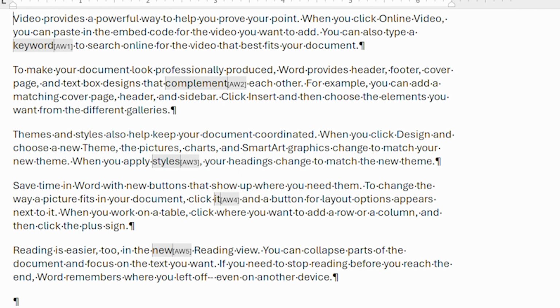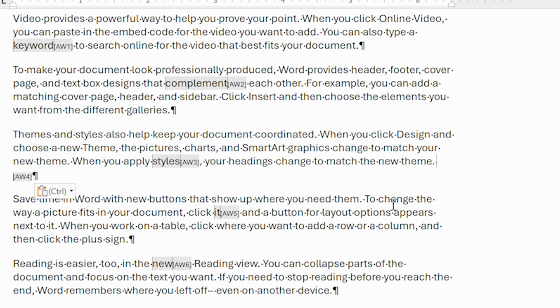To copy a note or a comment, all I have to do is work with those comment marks. For instance, let's say that I want this one right down here, the one that says ALW2, that's a comment mark. I select that comment mark, and now I'm going to press Control C. That copies it to the clipboard, and let's say that I want it placed right down here at the end of this paragraph. All I have to do is put my insertion point there and press Control V to paste it in. Now that comment mark is down here as well.